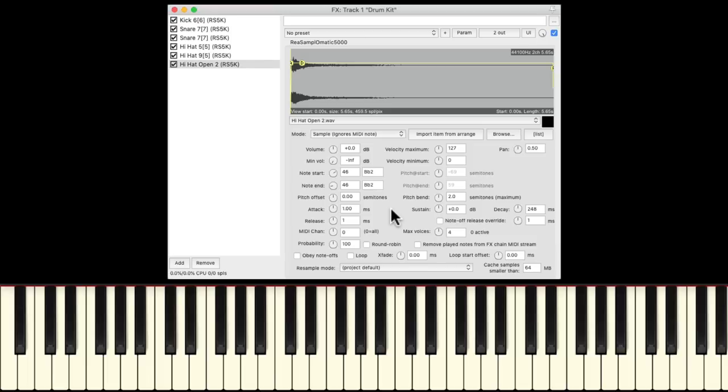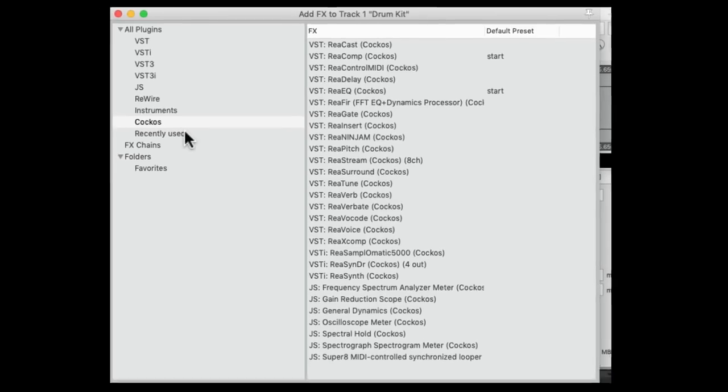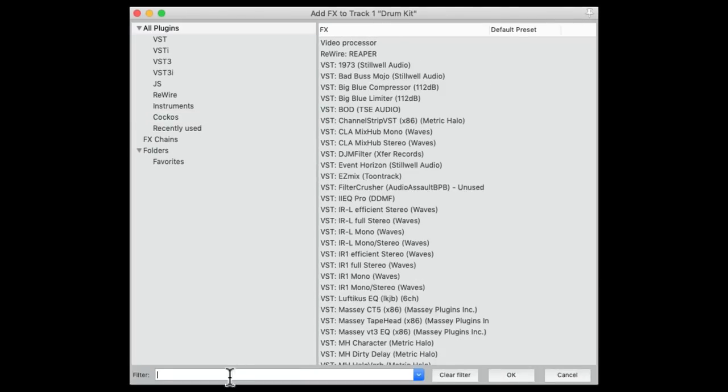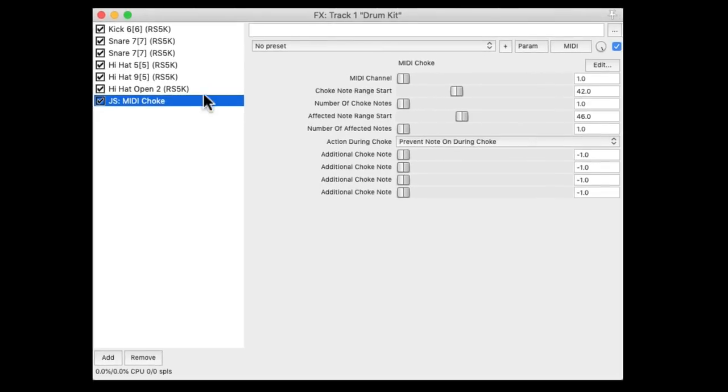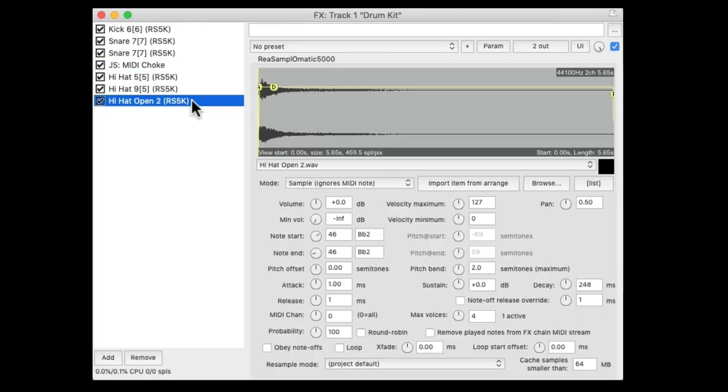Now we need a way for it to open and close and sound natural. Right now, the open hat holds on, we need it to cut off. So we could do that with the MIDI choke plugin. Type in choke and choose this plugin and put it before the hi-hats. And now by default, it's going to choke 46 with 42. As long as we turn on obey note offs for the open hat.